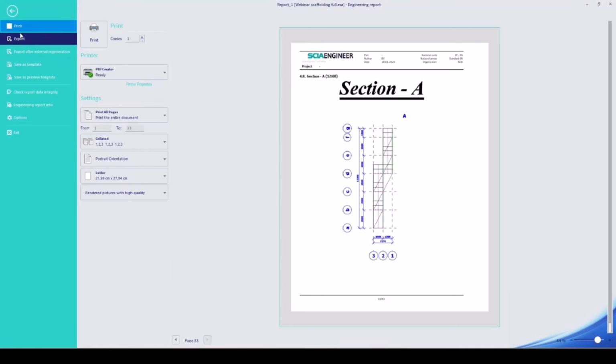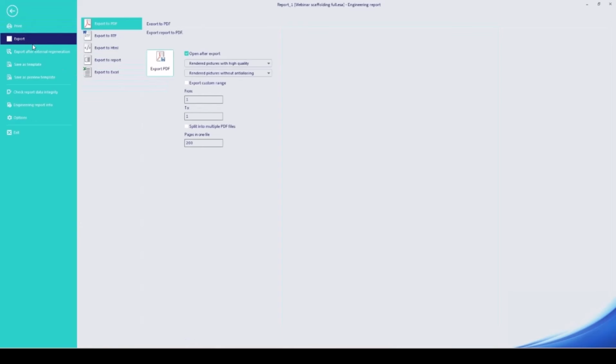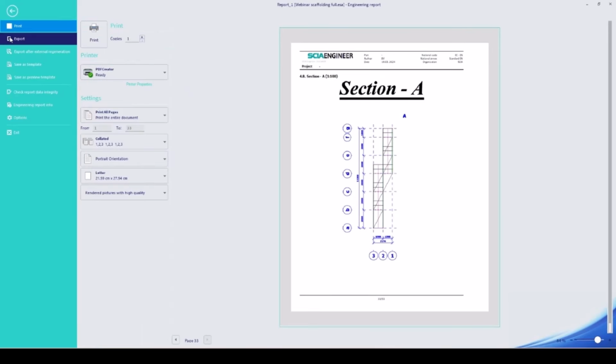Afterwards, you can print a report to printer, physical one, or PDF creator, export to different formats. The 3D pictures should be exported to PDF, not printed to PDF. That will not work.